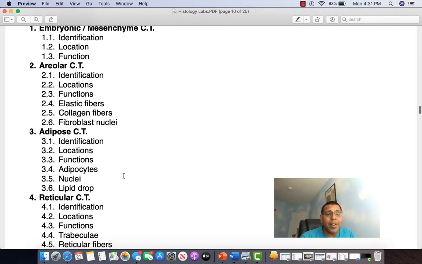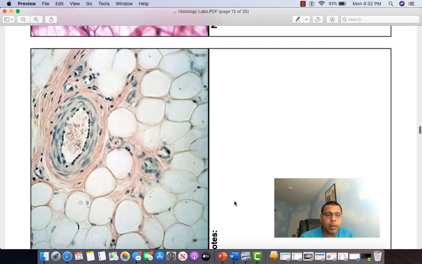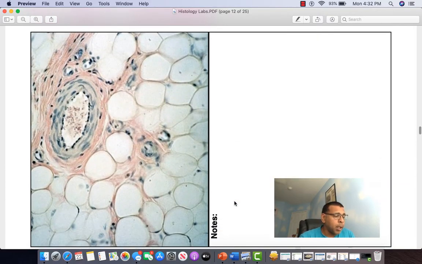Next, and moving down, you have adipose. Okay, so here we've got adipose. Now, when we talk adipose, same thing here: identification, locations, functions, adipocytes. Look at all these adipocytes. Here's one adipocyte. Here's another adipocyte, another fat cell. The fat cells are known as adipocytes. Another adipocyte. This is a blood vessel. Adipocyte.